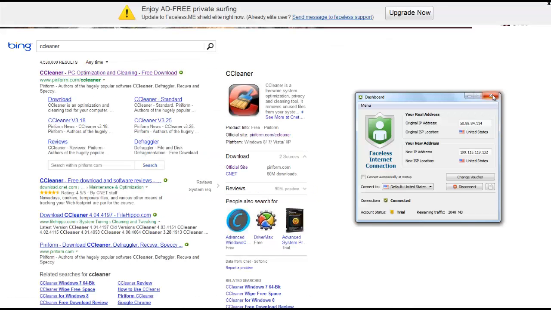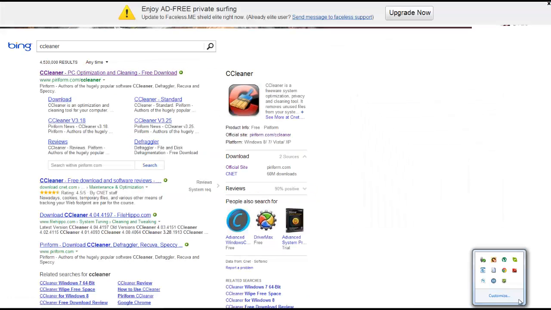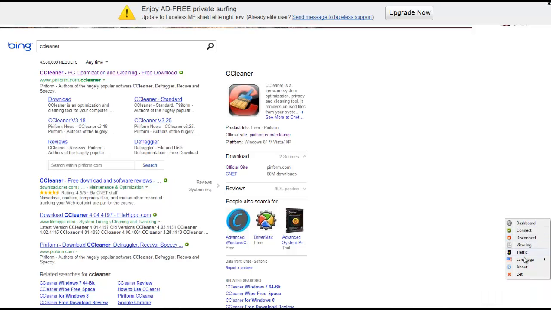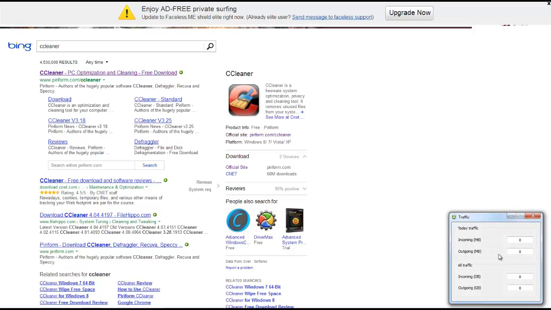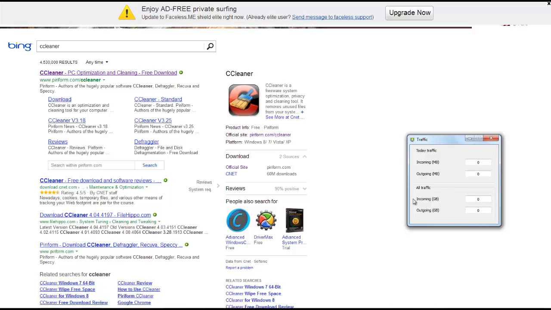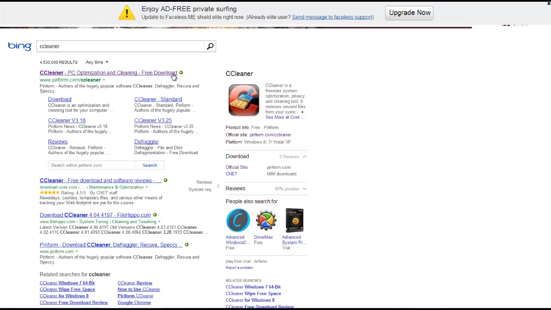Now if we close out of the dashboard here and go back to our system tray, if we right click once again, we can quickly disconnect from Faceless here or connect to it. And we can of course click on this button for traffic, and from here we can see all the traffic being logged by Faceless. While my Faceless session is active, I can go ahead and browse through the internet.